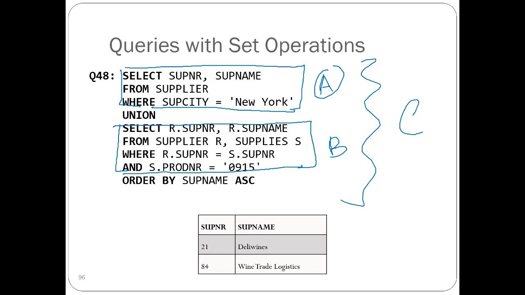All right. So we have two conditions, right? So what are we interested in? We want the supplier number and supplier name for the suppliers who are either in New York City or are supplying the product number 0915. If your query is that simple, then what should you do? First write these two queries and then do what? Union. Making sense?